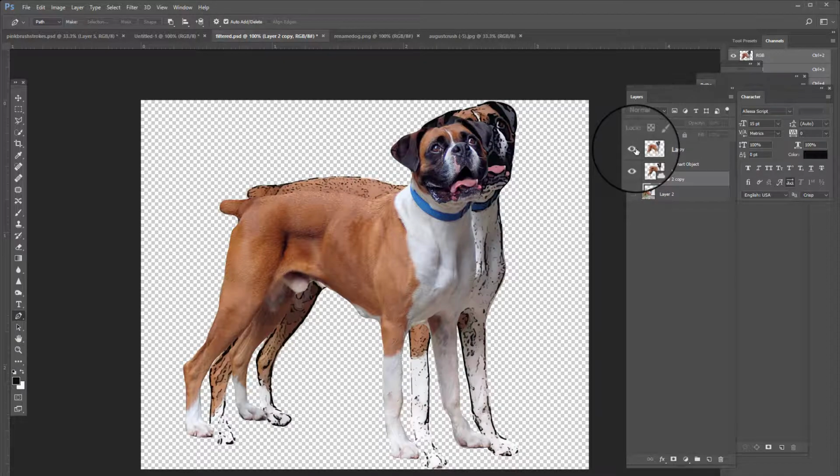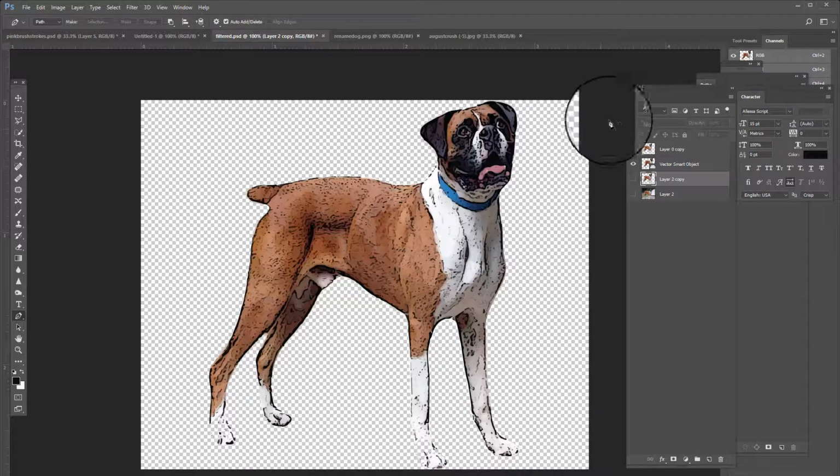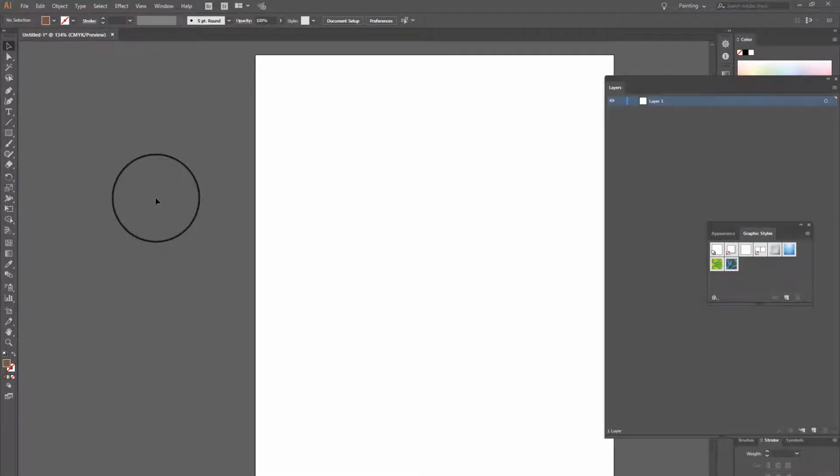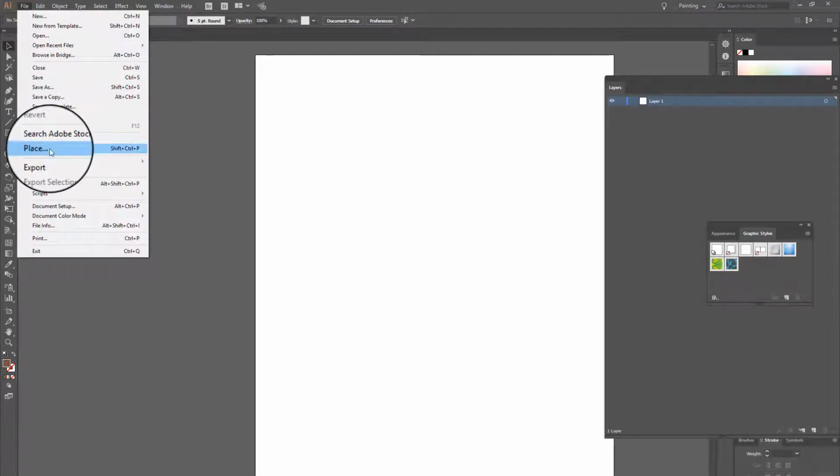So now we're going to learn how to vectorize this bad boy. Okay, so let's hop over into Illustrator. Okay, I'm in Illustrator. Are you? Okay, so what we're going to do is place the photo that we saved as a PNG. And I think that's a step I forgot to mention. So once you have your photo cut out, you want to save it as a PNG. Let's go back in and do that. I forgot to do that.